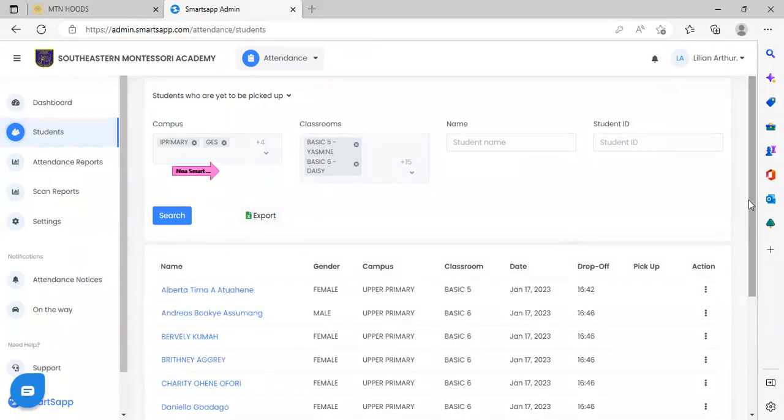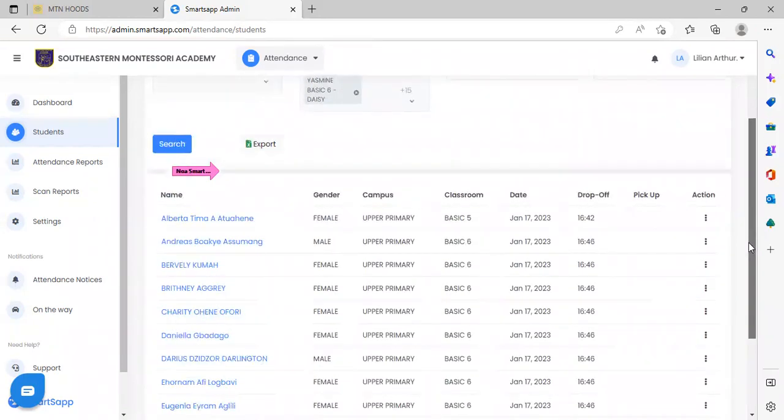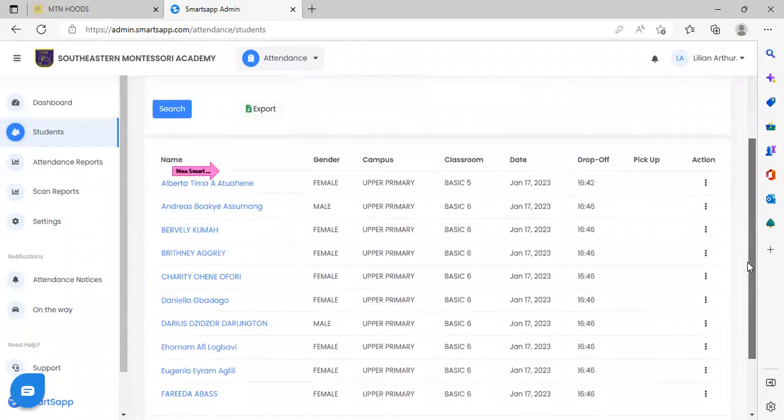It gives you the data of students who are in school, but their parents are yet to pick them up from school. Now, if for any reason you want to export this data, you can export it. Once you click on export, it will export the data into an Excel format for you.